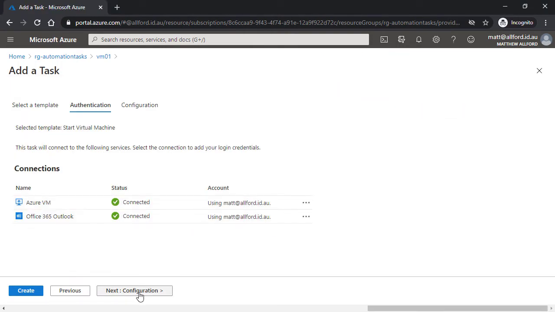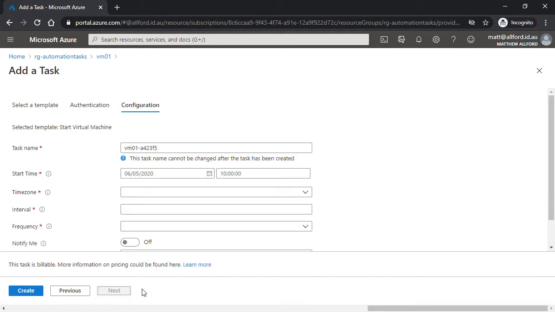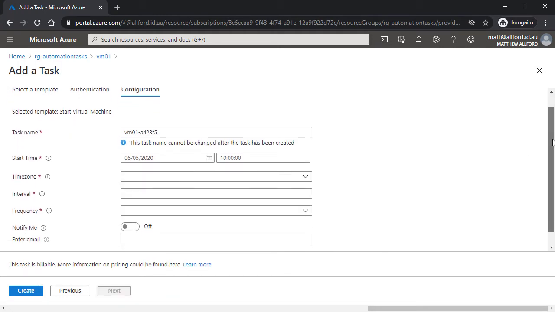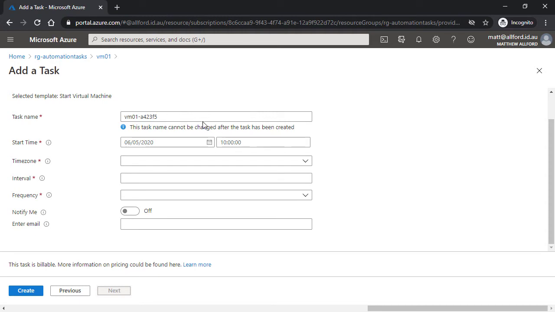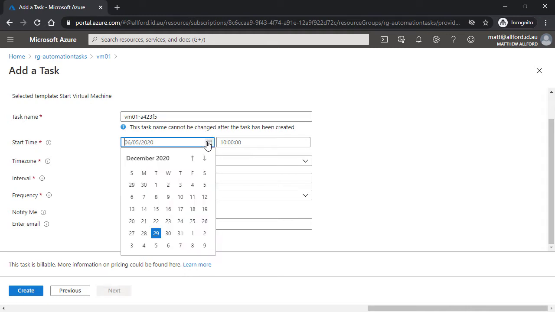Perfect. So next up is the configuration, and this is where the actual meat and potatoes of the task is, if you like. So we need to give this a task name, and as it says here, this task name cannot be changed after the task has been created. I'm just going to leave mine as default there because that doesn't matter too much.